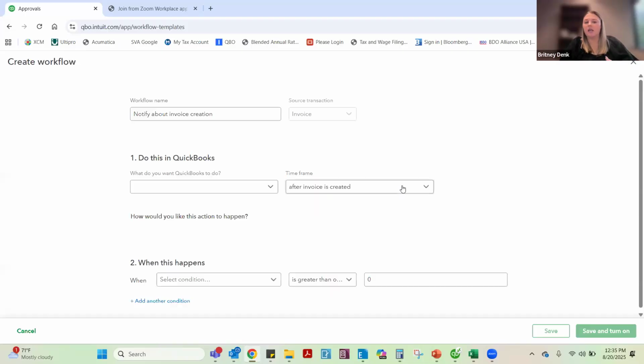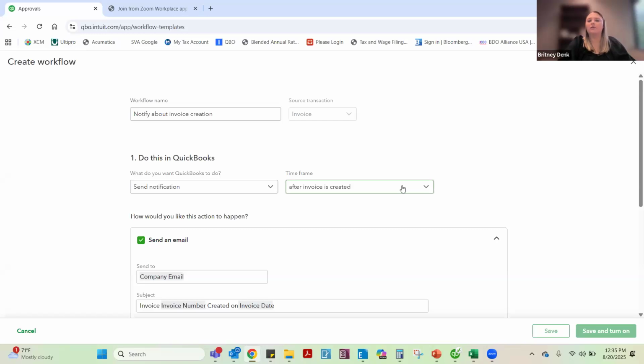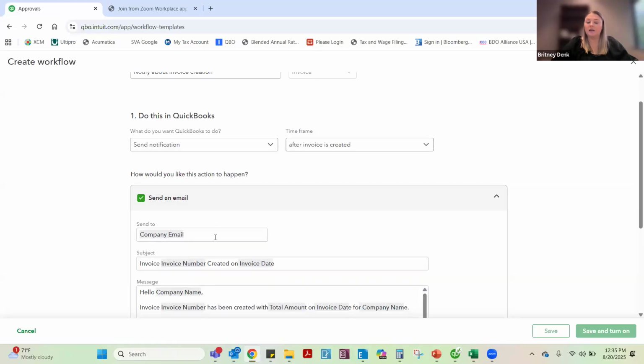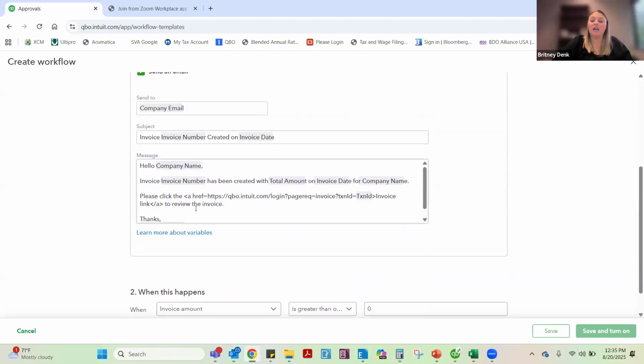And this is the same on the AP side of things. So if you want to be notified anytime there's a new bill that's created in your file, you can do this exact same thing. And it's nice because it will lead into the approval route, right? So if every time there's a new invoice created, you could set it up to get an email to yourself to then click on this link and it'll take you into QuickBooks to look at the invoice.